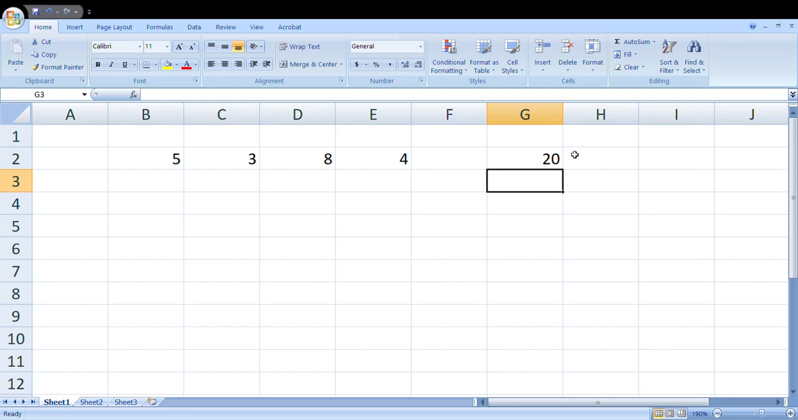Now it has given you the result. How? 4, 8 and 12, 4, okay, 12, 12 and 3, 15 and 5, 20. Exactly, this is the result. Are you satisfied? Now, like I told you at the start, there are two ways. What was the other way?